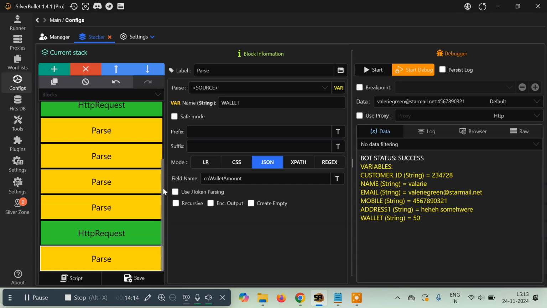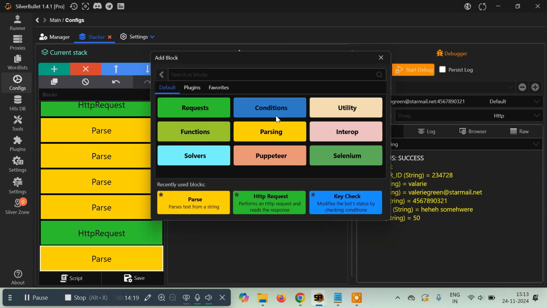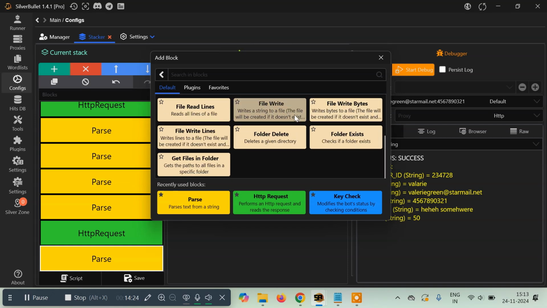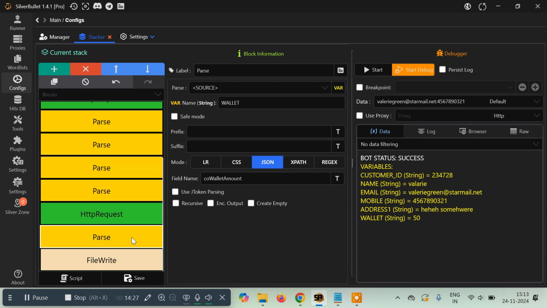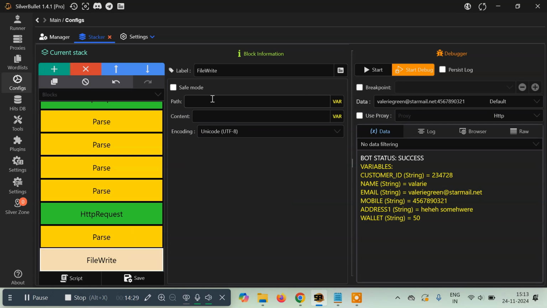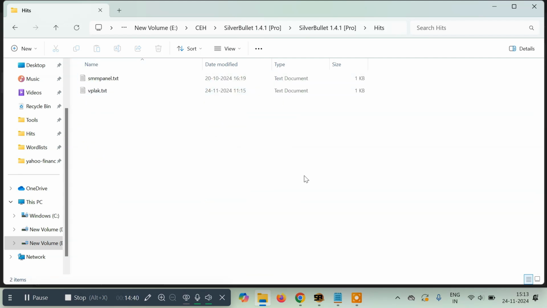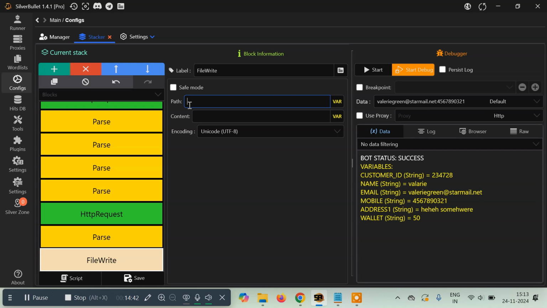Now all that we have to do is add this data to a text file. So what I will do, I'll simply click on press, then we'll go to utility, then we'll go to files, and let's just create a new file here. Okay, so in the folder where you have installed your SilverBullet, we will have a folder by the name hits. So I just want to create a text file here. So what we'll do is pass the path as hits country oven.txt. This will be my file name.